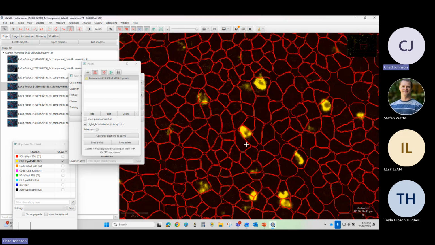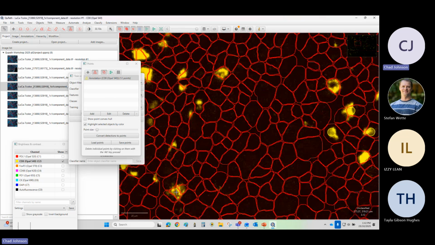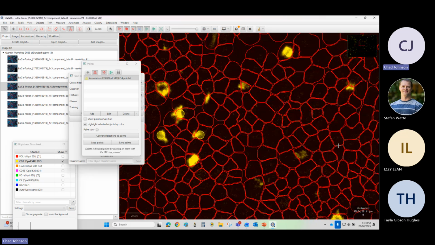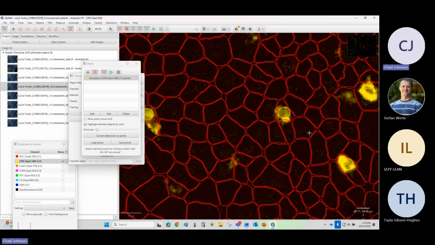Now, how many do you need? How big is a piece of string? That's the question. More is usually more. As many as you can get is usually pretty good. But technically you need one. That's all you need. But the more you add, the more specific it gets about the training. Now I've got 15 points there.